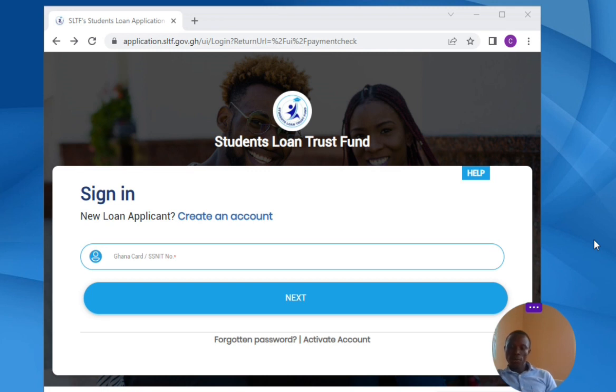So at first they were demanding somebody to guarantee for you, but there has been a change in policy where the government has decided to use the Ghana card to replace the guarantor system. So if you have your Ghana card, you can apply to the Student Loan Trust Fund without any guarantor. Yes, that is the interesting part of it.